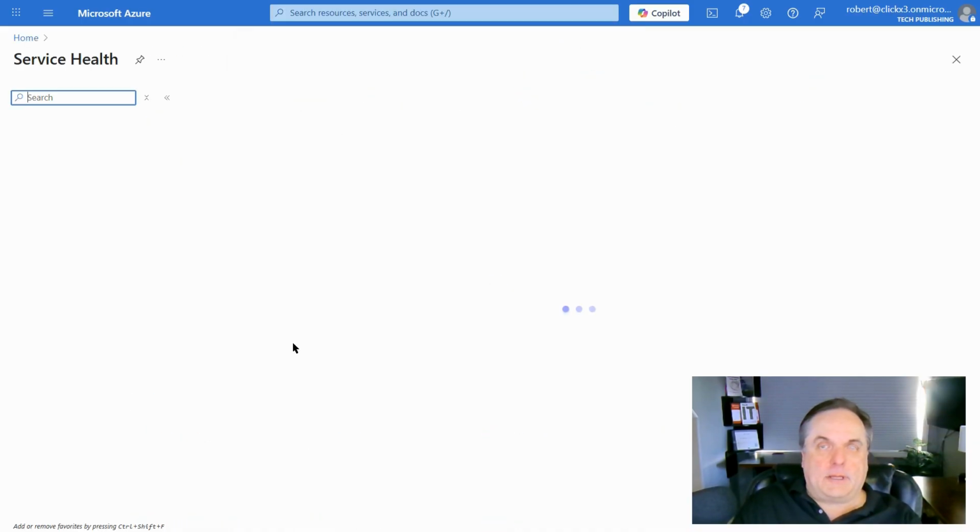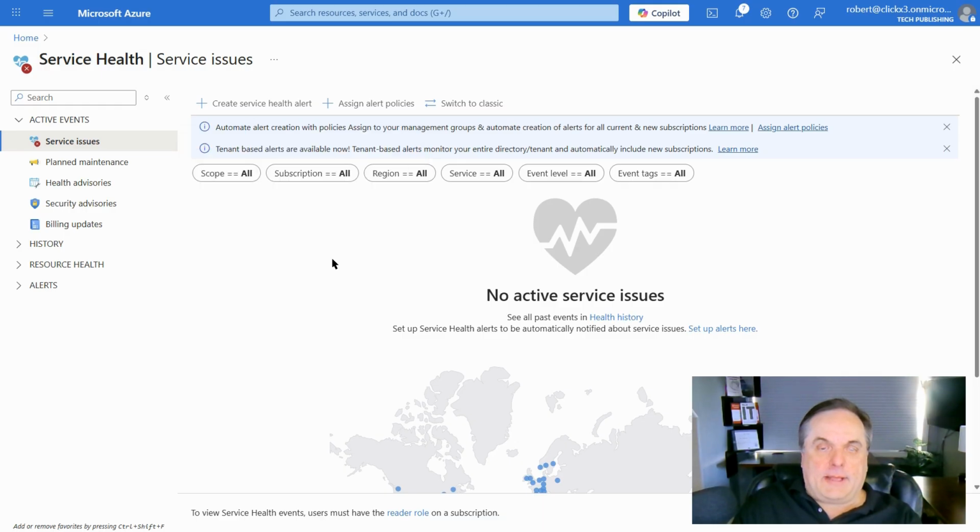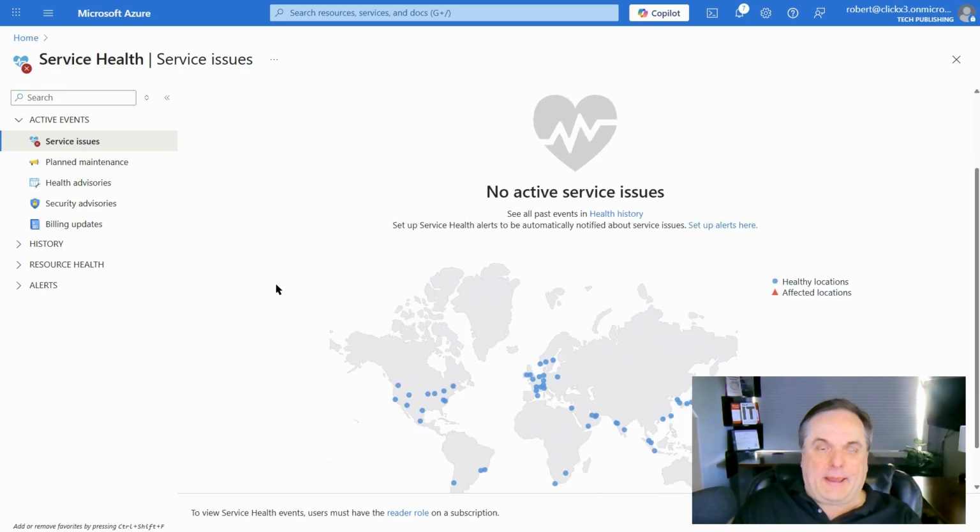I'm in the Azure portal and I'm going to type in Service Health. And I'll select it from the list. And you can see that now tenant-based alerts are available. That's based on any tenant you might have. And if you have multiple tenants, you might want to see about the health of each one. Here you can see there's no active service issues, so it's a good day for Azure.